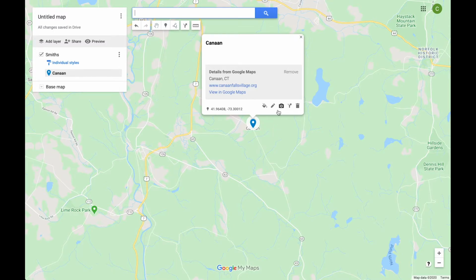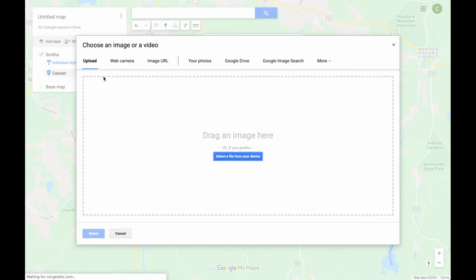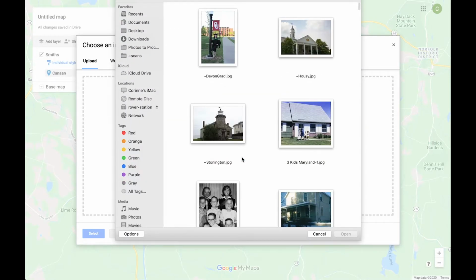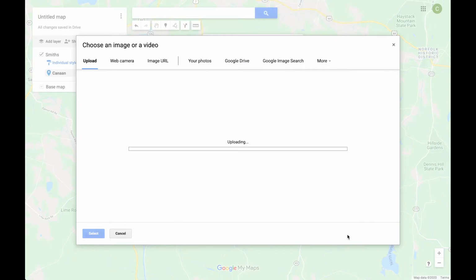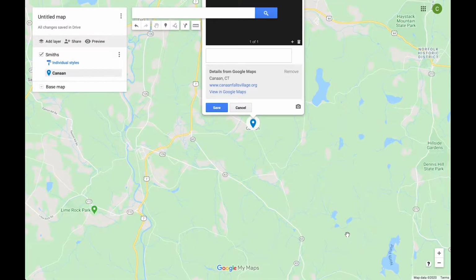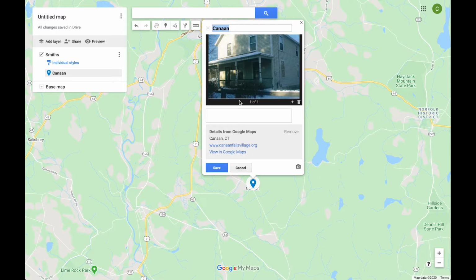I do want to personalize this as much as possible, so I want to add an image. The way I do that is I hit the camera, I hit upload if it's not there, and then I select a file from my device, which I've already saved into a folder, the photos that I want to use. And my grandmother's house, the house my mother grew up in, her whole child life, is right there. I'm going to click it, I'm going to upload it, and then it shows up in the text box, in the information box.